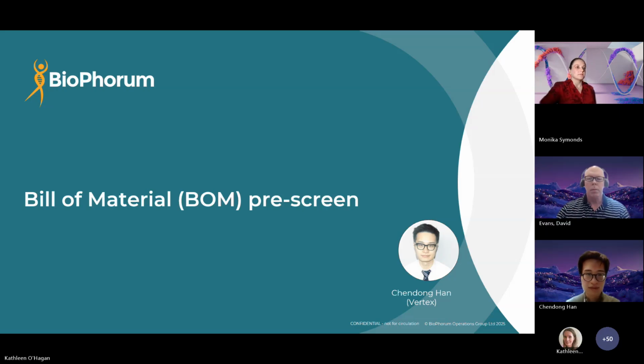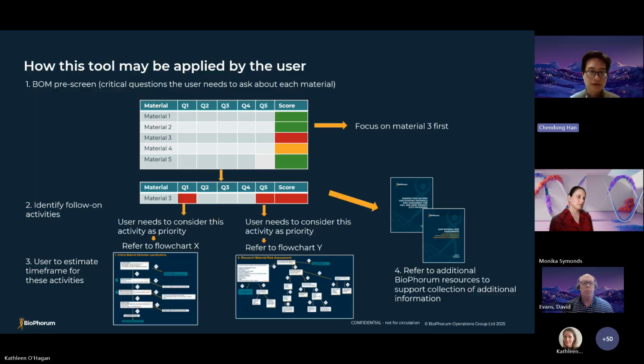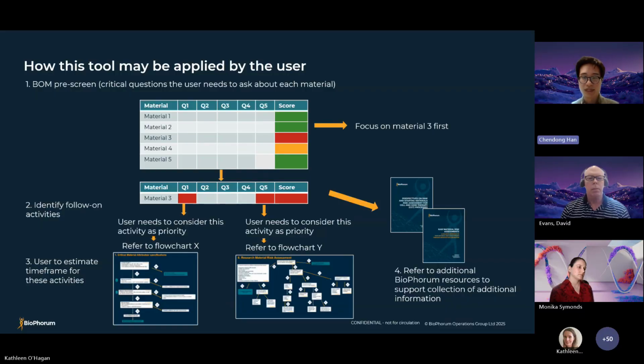Okay, I think I will talk about the pre-screen tool we developed. I will talk about how this tool may be applied by the user and how the team developed the tool. Then I will share a few examples that we used to stress test this tool and to see if it can produce the same output that we are expecting. So yeah, I can start from the tool itself. This table is a simplified view of the BOM pre-screen tool.